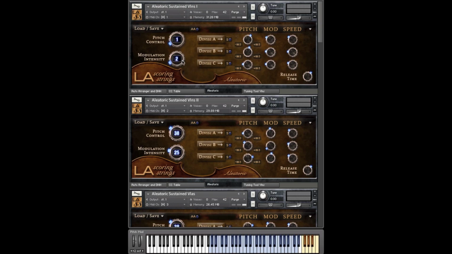As you may have noticed in the previous examples, I really didn't push the pitch control or modulation intensity very far, but you can take them all the way up to the top like this, or anywhere in between. What these controls do is affect how much these controls over here will affect the sound. So if my pitch control and modulation intensity are at 0, it will sound as if this patch was just a regular patch with a fairly long sustain.